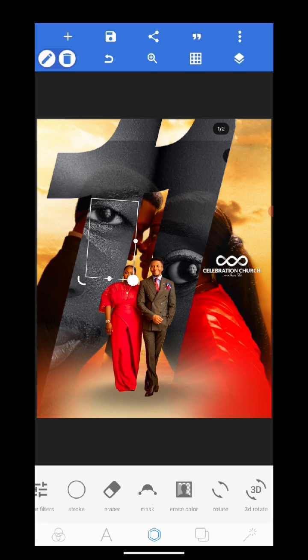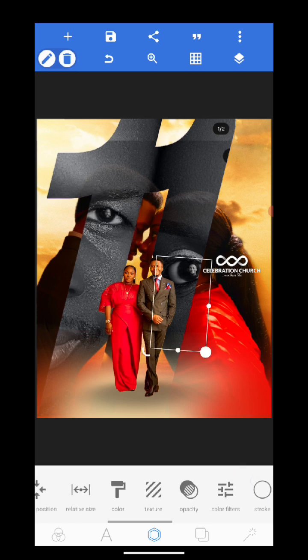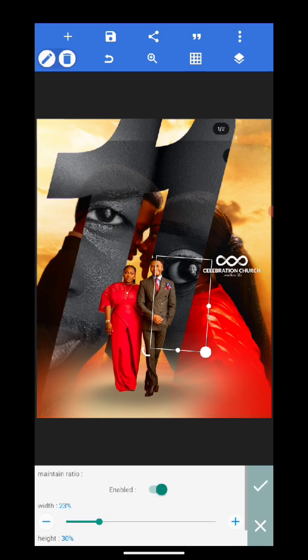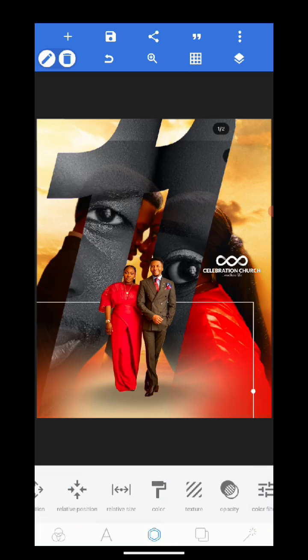I think this time you still have to reduce the size, then position it well. Alright, I think this is enough. Right, so now we are going to write in our text, anniversary.